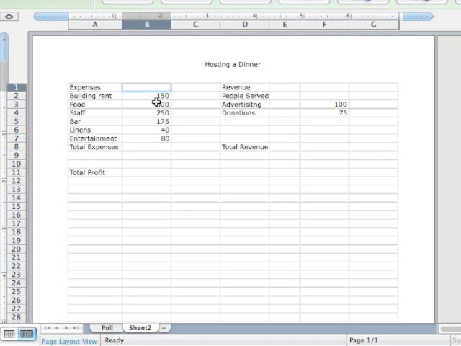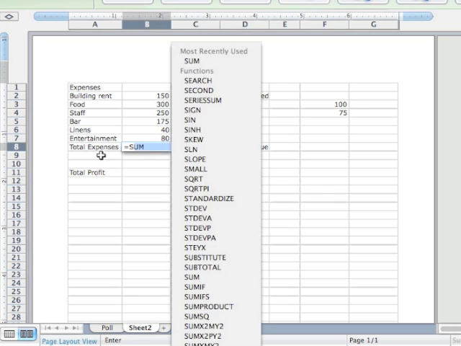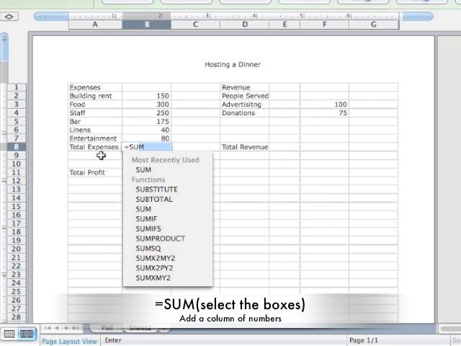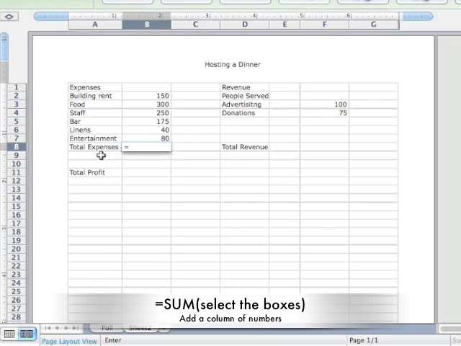So for my big charity dinner party I'm hosting, I have a list of expenses and I would like to know exactly what my total expenses are. So in order to do that, I need to add up everything in that column. In spreadsheets, you build formulas by typing an equal sign as the very first thing in the cell, and then once you do that, you tell the cell what formula you want.